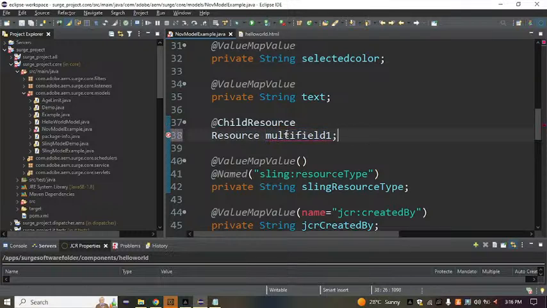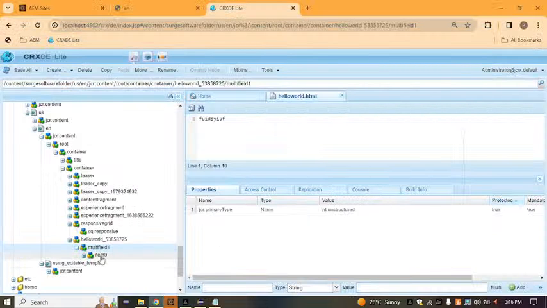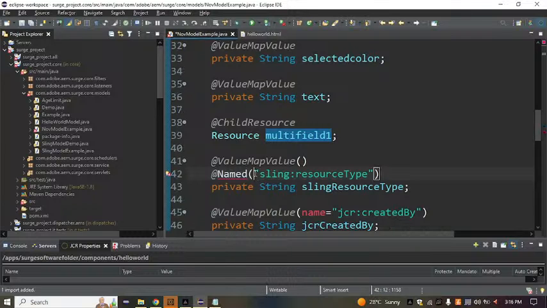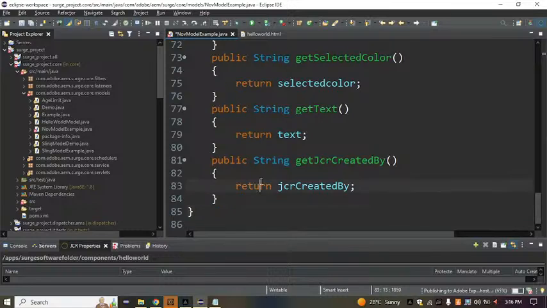Multi-field one, is this okay now? Multi-field one, yeah, that is nice. Now we got this one. After that you can come down. Why are we getting the error here? Now we know that we have a multi-field one.